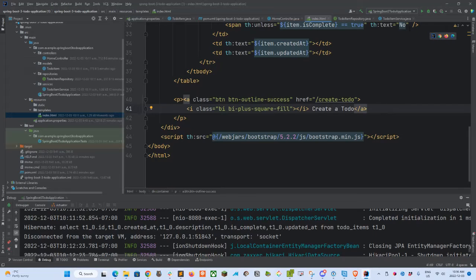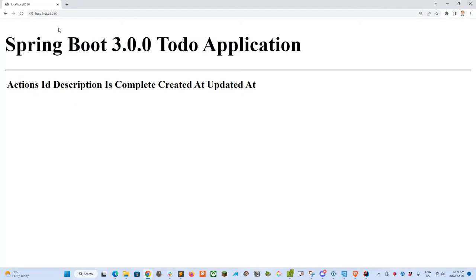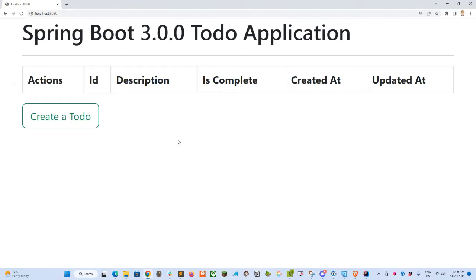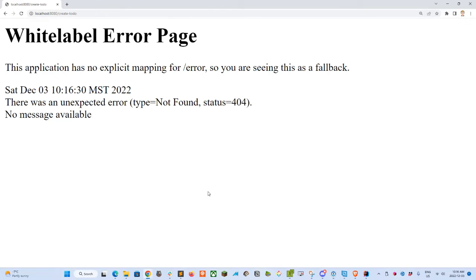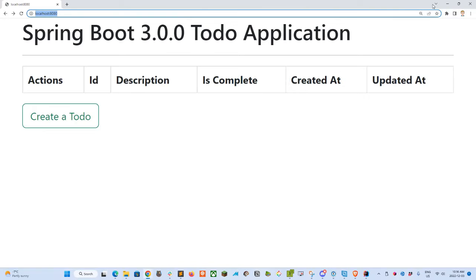Create a to do text value. So let's go ahead and start the service. And remembering in our application properties how we disabled Thymeleaf page caching, if we refresh our page, we should see the new updated CSS thanks to the help of Bootstrap, which we do. So now if we hit the create a to do button, we're going to get an error because it doesn't have a mapping up to create to do. So we are going to change that.